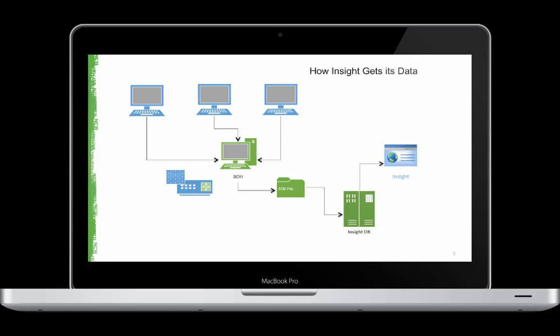Let's take a look at some of the technology behind the scenes. Insight is the repository for the activities made on the Aloha POS. The terminals communicate with the backup house, where all the transactions that occurred for that day are stored. The backup house then sends the information to your Insight database.